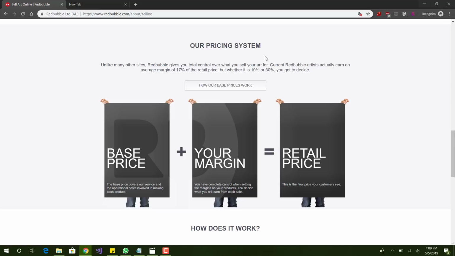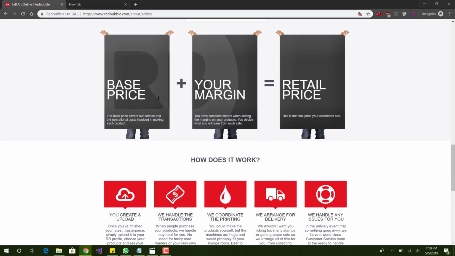And the thing about Redbubble is that you actually own your art. It's not like you're selling your art to them. You own it, and they are helping you sell it. They're providing all the services, all the work required for you to sell it: printing it on different items, and taking care of the transactions, promotions, everything. The base price covers their services and the operational costs involved in marketing, and that's their price. Then your margin is where the 10 to 30% comes in.